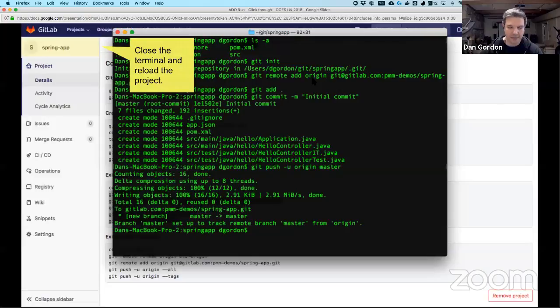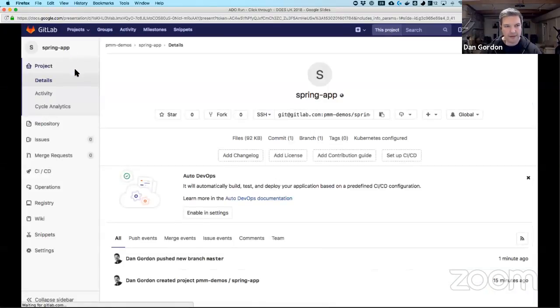That's different. I think that just jumped. And then that's going to go ahead and pull in all my code. I'm going to close the terminal window and reload my project so that I can see the changes in the web interface.